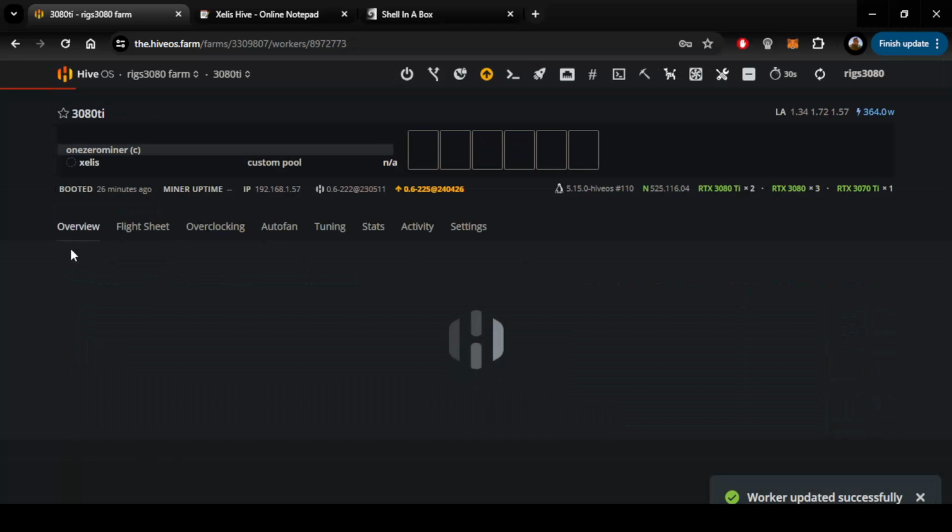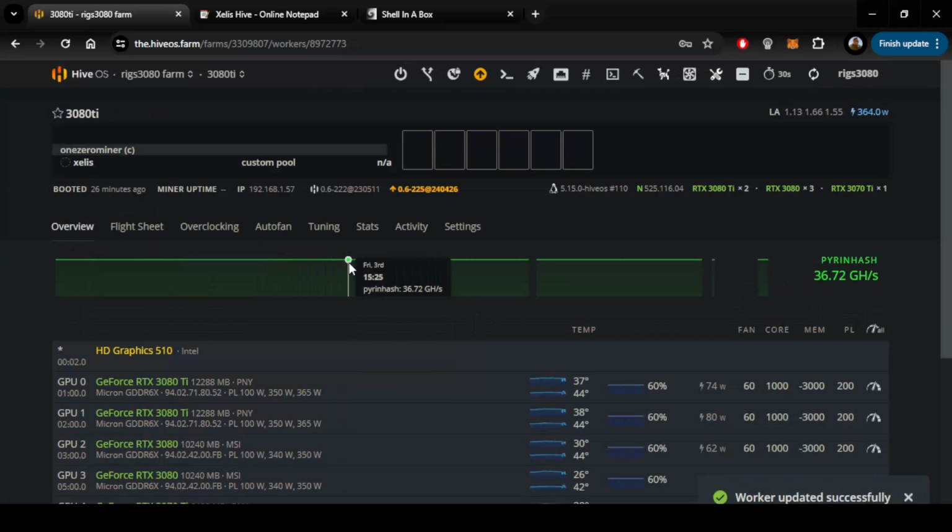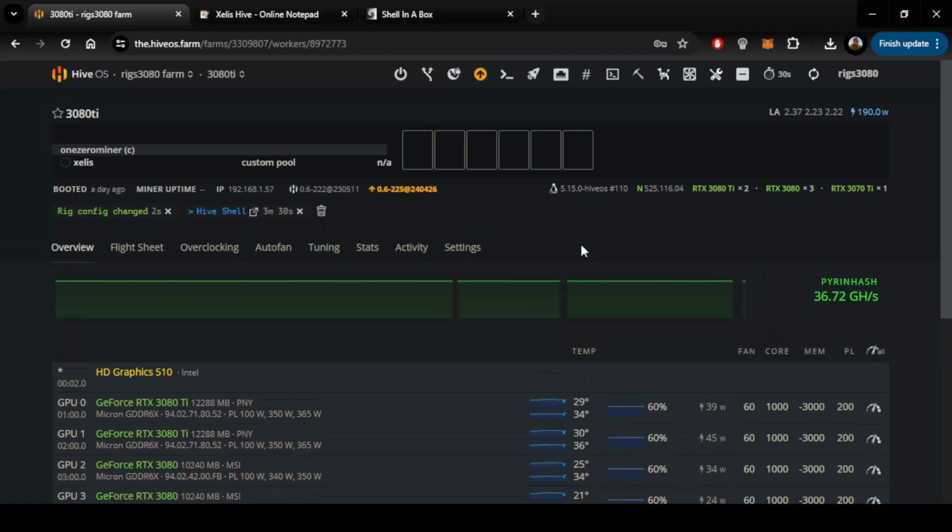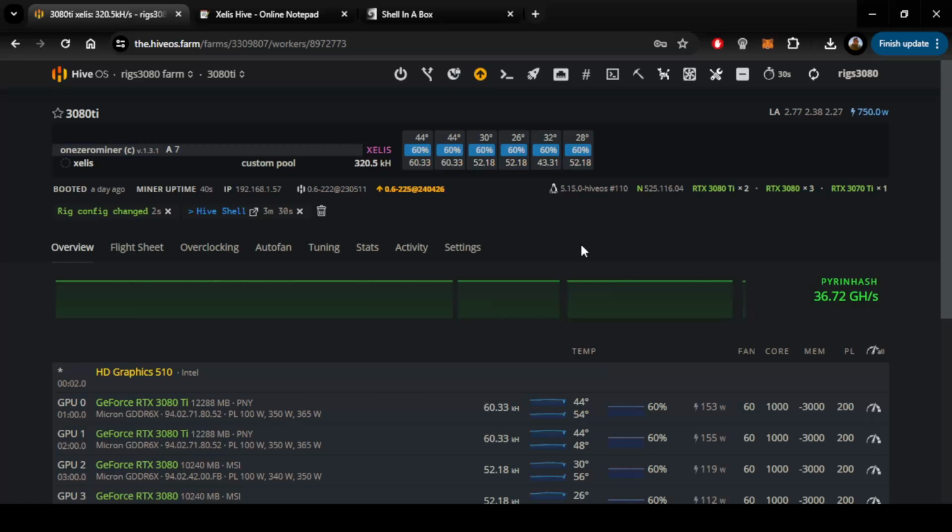Once the flight sheet has been applied, we wait for it to start mining. As you will see, the resultant hash rate is 320 kilohash, an incredible increase.